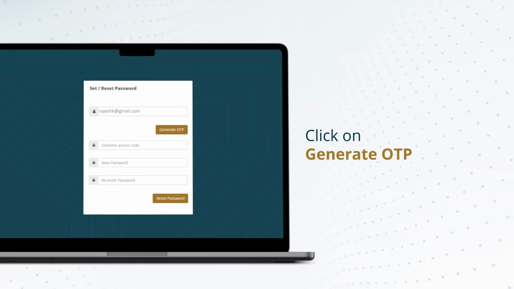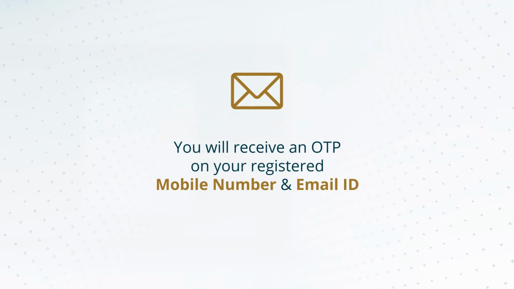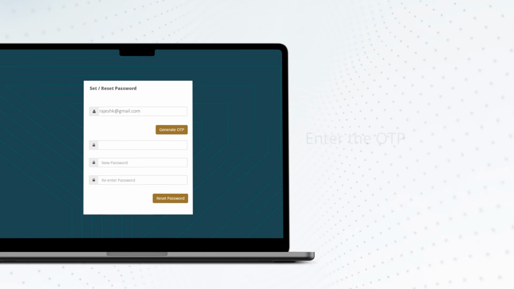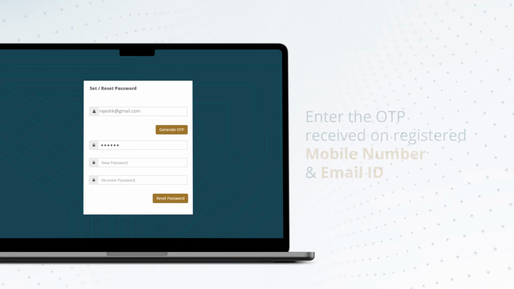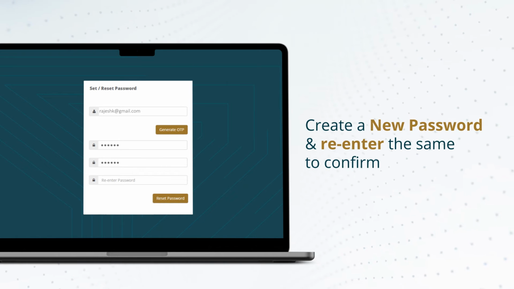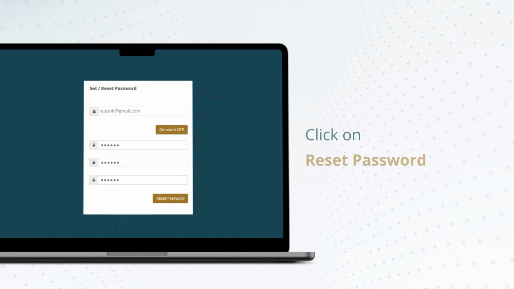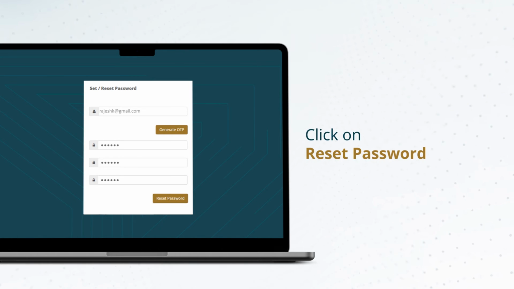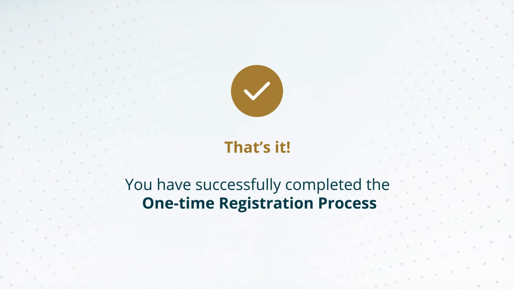Click Generate OTP. You will receive an OTP on your registered mobile number and email ID. Enter the OTP received on the registered mobile number and email ID. Create a new password and re-enter the same to confirm. Click the Reset Password button. That's it. You have successfully completed the one-time registration process.